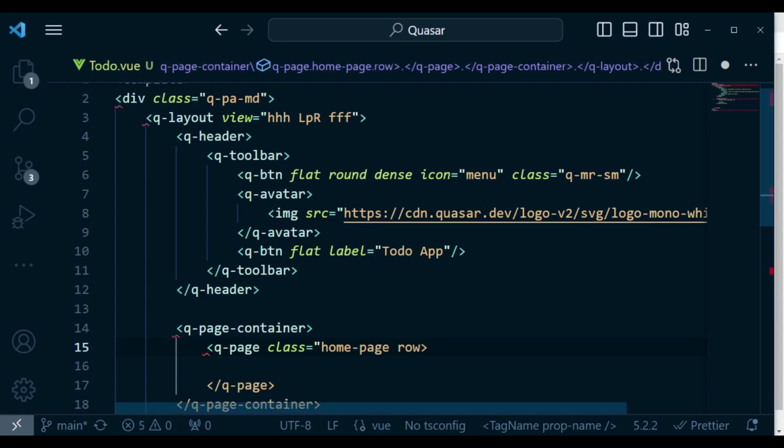And I can also add justify-center, and this is, I'm just putting the items at the center. So we will have a card, and this card will be the one that will be having our to-dos and also the list of the to-dos. So you have items-center, like that. You close that class.